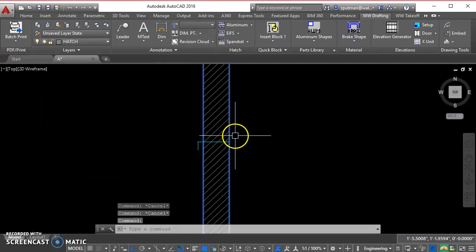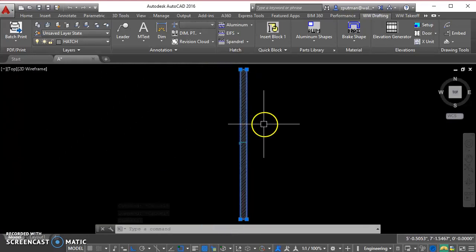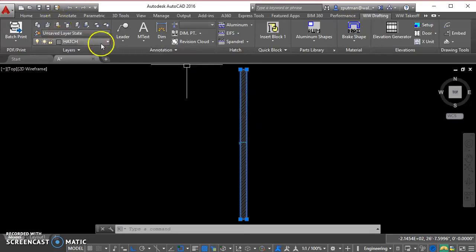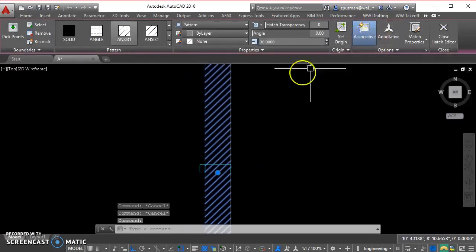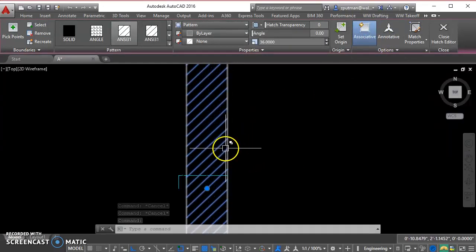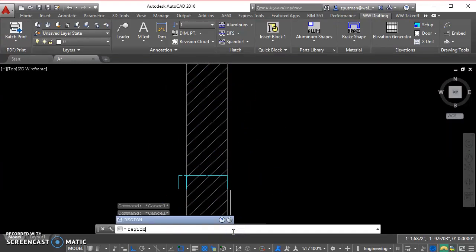This object here, this rectangle, is a region object, and it's important that it's a region. And I put it on the hatch layer. And then I made this hatch here, and it's associative to that region object. So to create a region, first you just draw a polyline, and then you can run the region command like that, and then select the polyline. It'll convert it into a region for you.